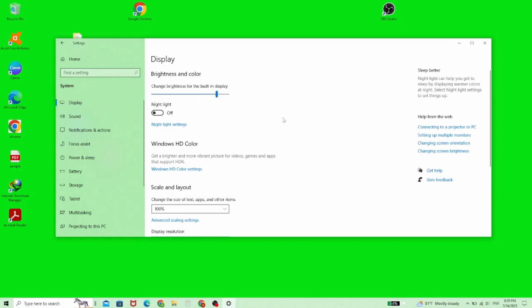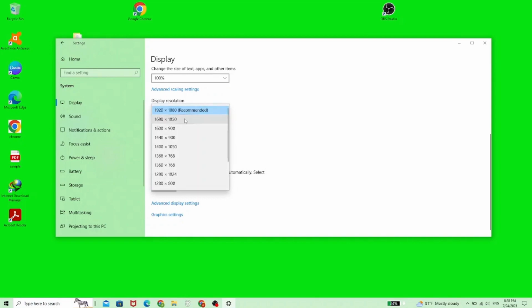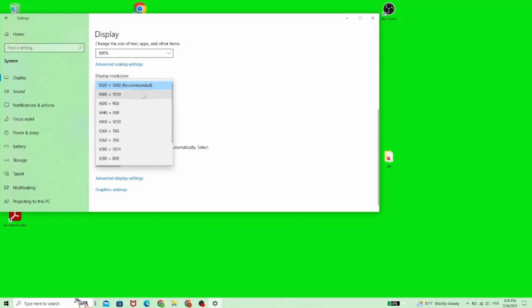We scroll down a little bit to the Display Resolution option. So we have some resolution. Let's pick another one. That's how we change it. You just choose the one you want and you save the changes. Let's do it again.